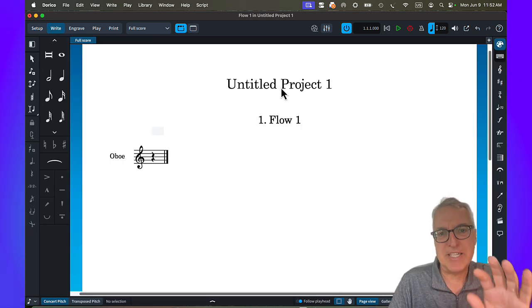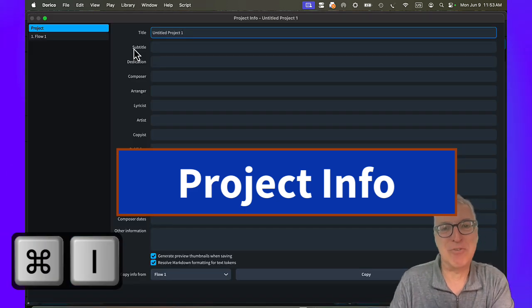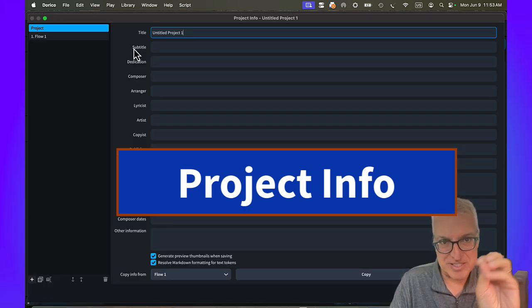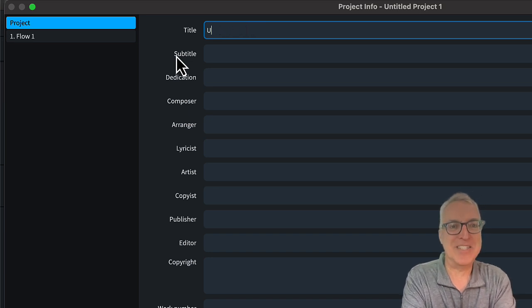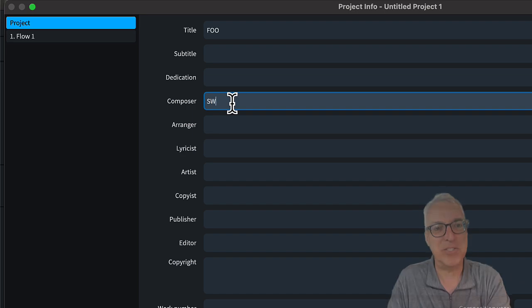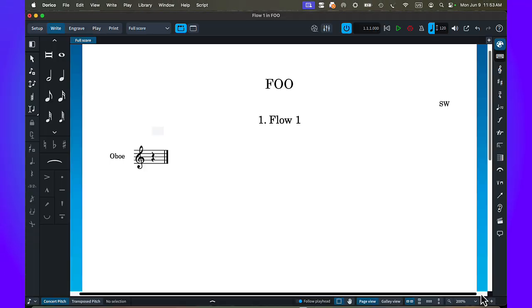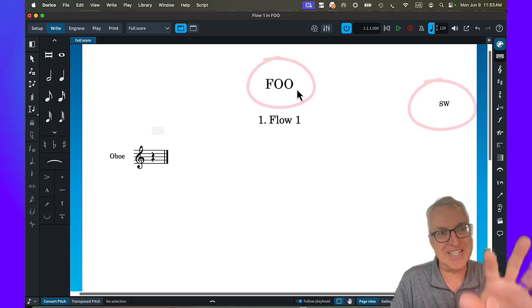Also, don't worry about putting in your title here in write mode. That you will put in the project info screen, where you'll type in the title. So let's just say I type in a nonsense word like foo in all caps and composer SW, Scott Watson, and apply. You'll notice that foo and SW appear here. So you don't put the title in write mode.